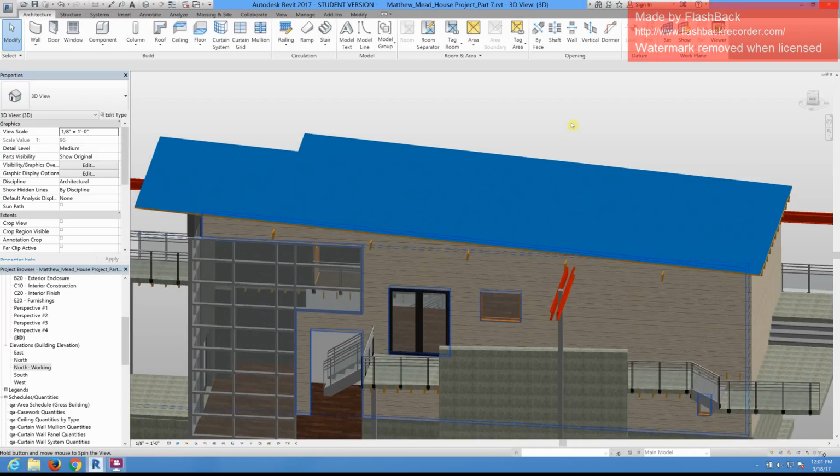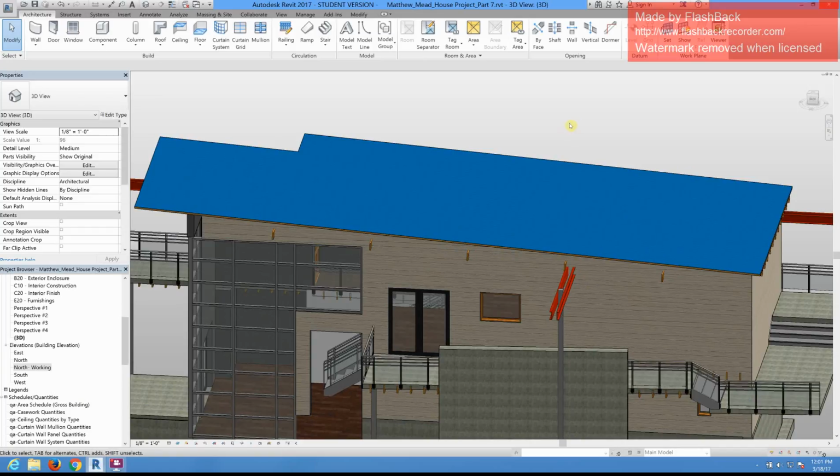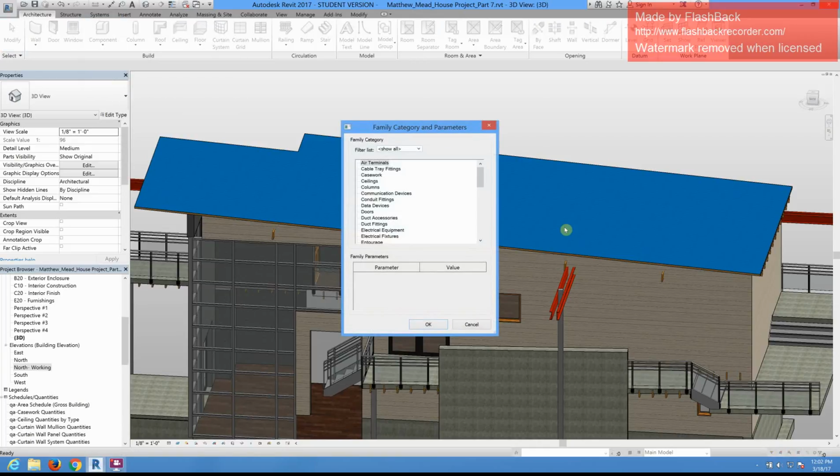So I want to do one more thing before we go, which is that we're going to create our own roof profile to create the standing seam metal roof that I actually want to see, okay? So, as we did last class, we're going to go over to Component, and we're going to click on Model in Place, okay? So I'm going to scroll down. I'm just going to select Generic Model.